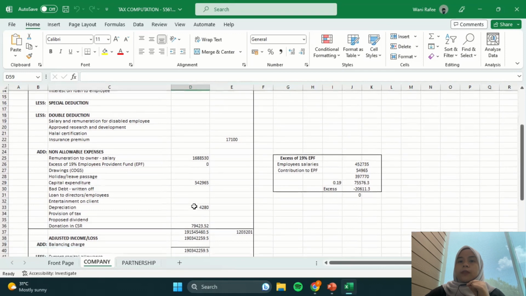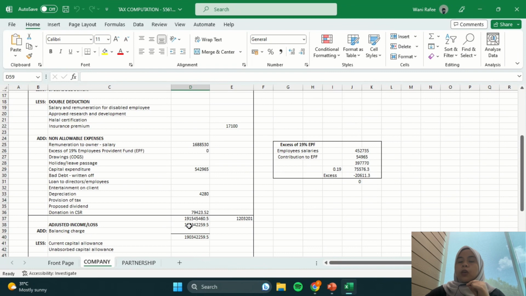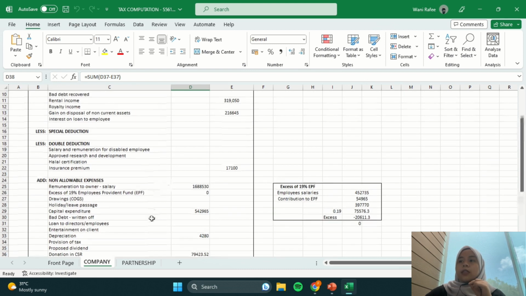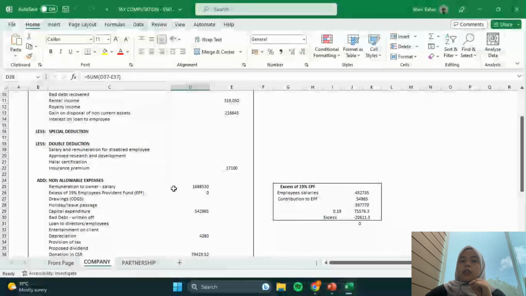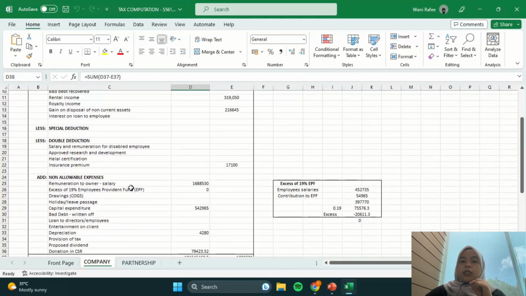So the figure of adjusted income or loss will appear automatically from the deduction of the non-business income, special deduction and double deduction column from the total non-allowable column, using the formula that we already generated, which is this. And all the figures of non-allowable expenses and the non-business income, special deduction and double deduction come from the annual report of Hapsin Industries Berhad.